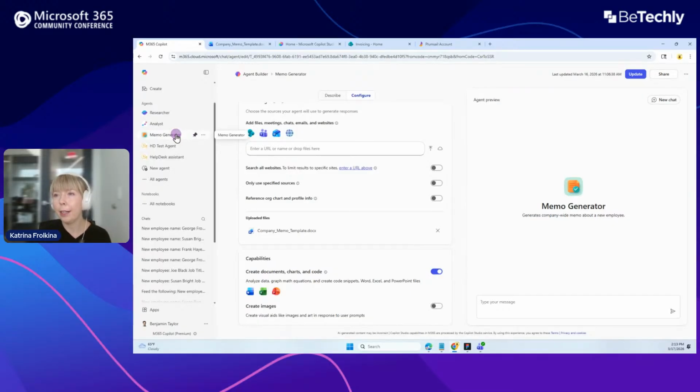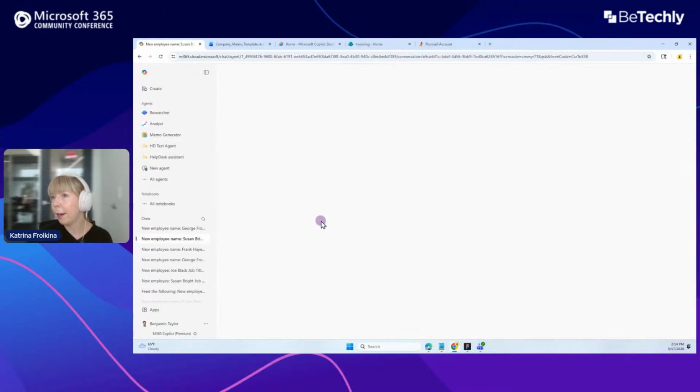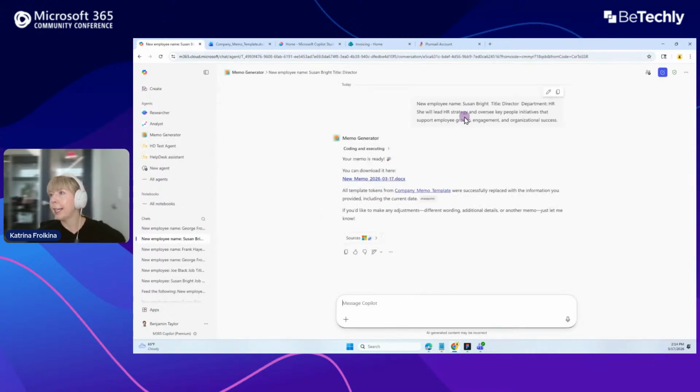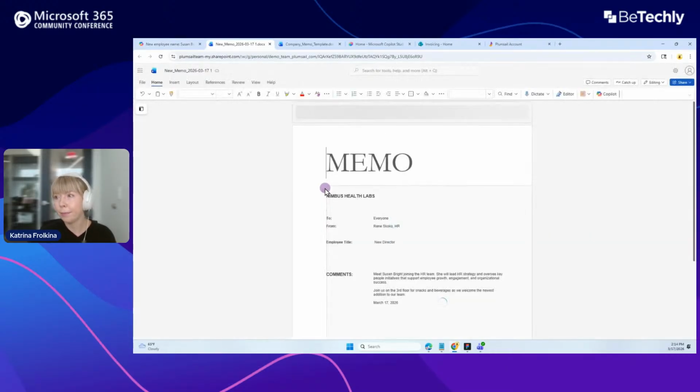So we click back on Memo Generator, and it opens the new tab, and we can see we have a couple of prompts here already. So we're asking it for the new employee name, Susan Bright. The title is Director, Department HR, and we have some description, what she will be doing. So as you can see, the agent generated the document. We have the new memo, and let's click and see what the final document looks like.